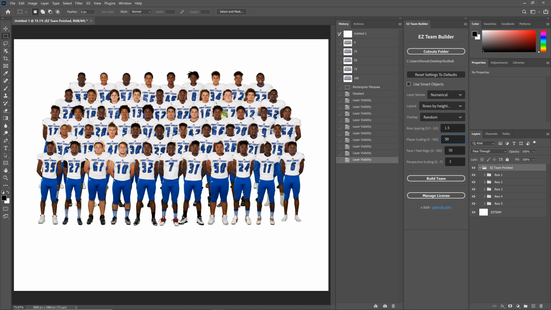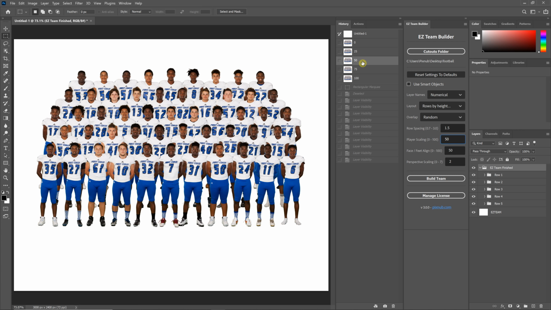And really, it's up to you. A lot of times it's 50, just halfway in between, because you still want the taller players to look taller, but you don't want extreme differences. Sometimes going in the middle is a good way to go.